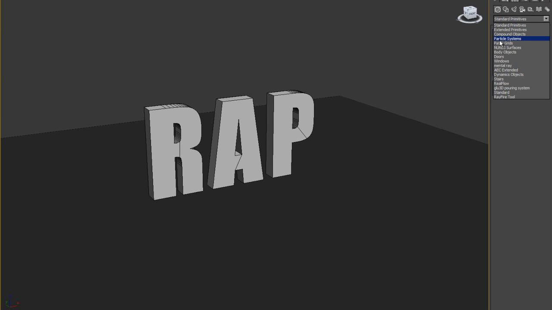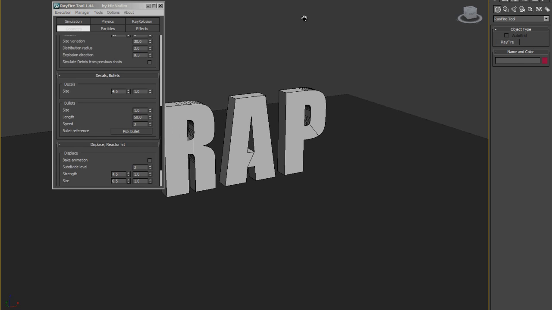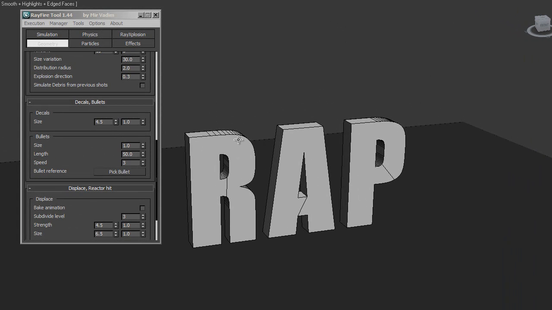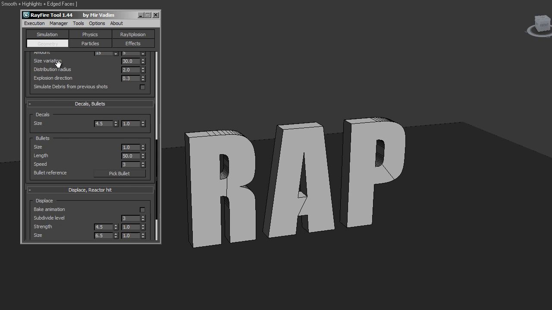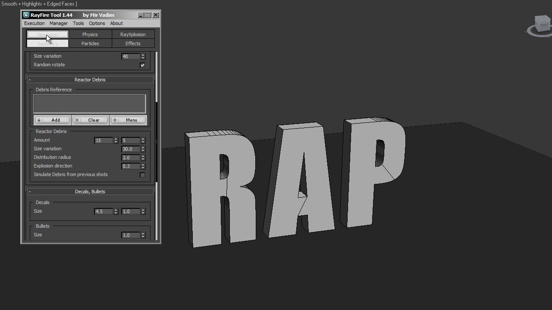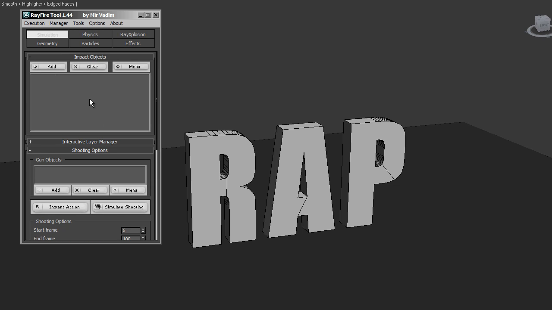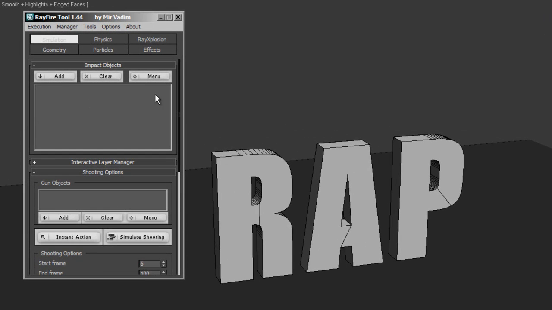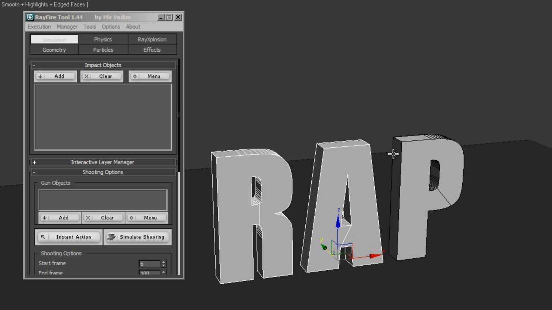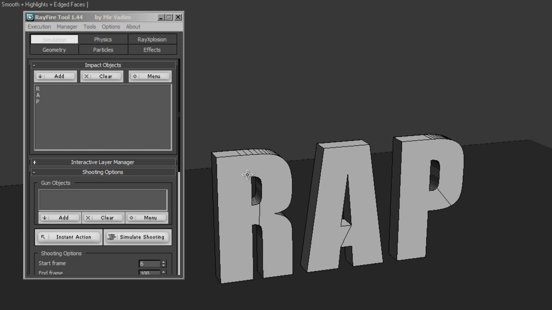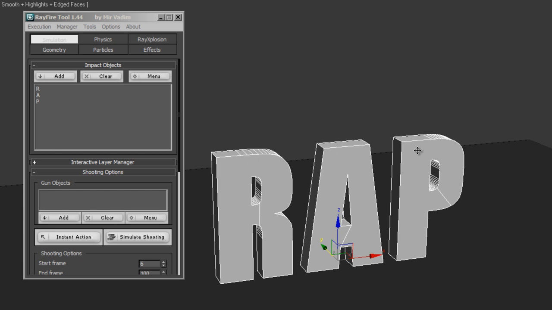Now I'll just go to the Rayfire tool, turn on Rayfire and open the properties. This is all Rayfire is about. So what we have over here in simulation is impact objects. Now which is the impact object? Letters. So we have to select all of them and add them into impact objects. Oops, I forgot to rename R. It's R. Here we are. RAP. That's an impact object because it's going to get affected. So it should be added in impact objects.